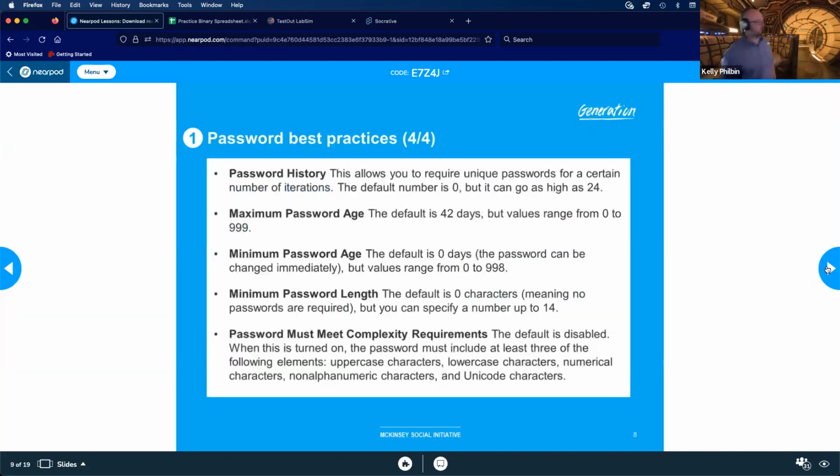So password history, we already talked about that. It can go as high as 24. Standard typically is, industry-wise, roughly around 10 or 12. Then you can have a maximum password age, which again, standard is about 3 months or 90 days. And then a minimum password age. Can anybody guess why we have that? What is the minimum password age for?